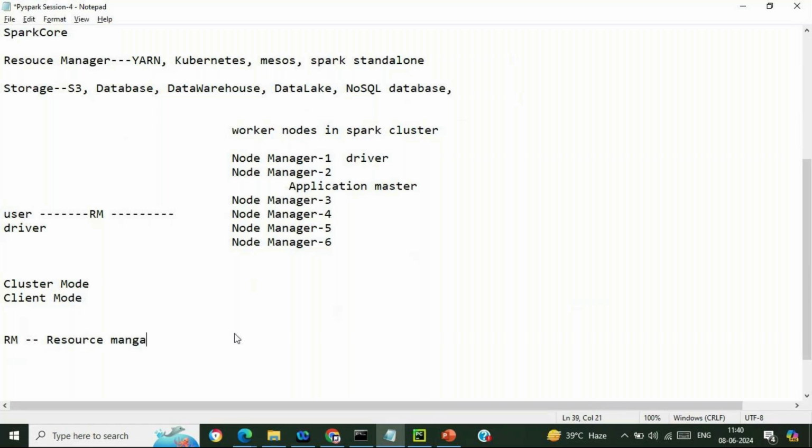Resource manager. AM, that is nothing but application master. Node manager, or worker node, these are nothing but slave machines.